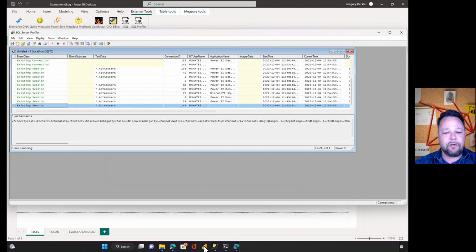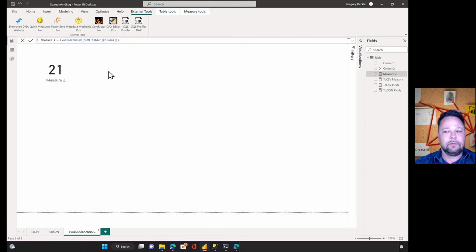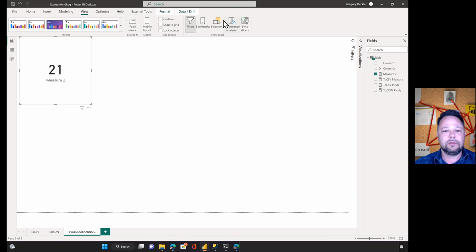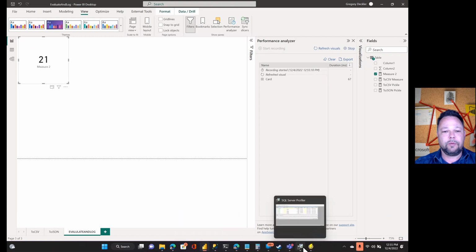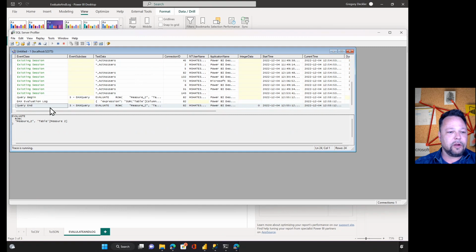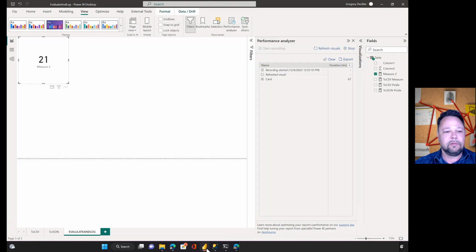Right, so here we have it. And now if I go back to my report, the easiest way to do this is to view my performance analyzer, start recording, refresh my visuals, and then go back to SQL Profiler. And so there you can see DAX evaluate and log. And this is what it returns in JSON format, the data. And you can see the output is 21, which matches the measure that we created.